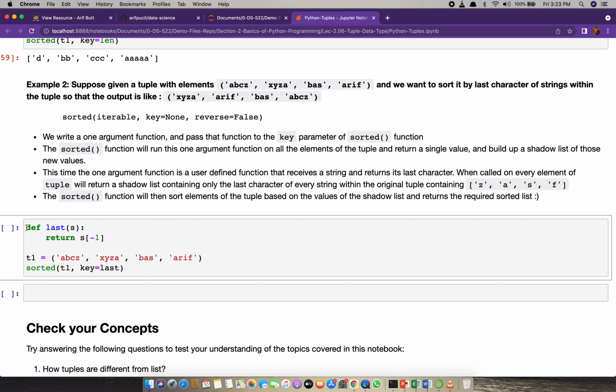So what I have done is I have written my own function as I did in the last lecture. The name of the function is last. It is passed a string received in this S, and it returns the last alphabet or last character of that. So once this ABCZ is passed to this function, it will return Z. This will return A. Once this BAS is passed, it will return S. So finally, before this tuple gets sorted, we will get a temporary list containing Z, A, S, and F as shown over here.